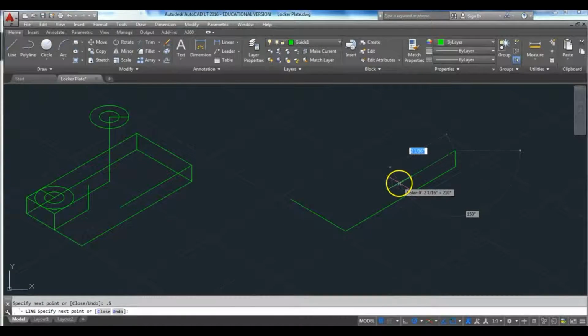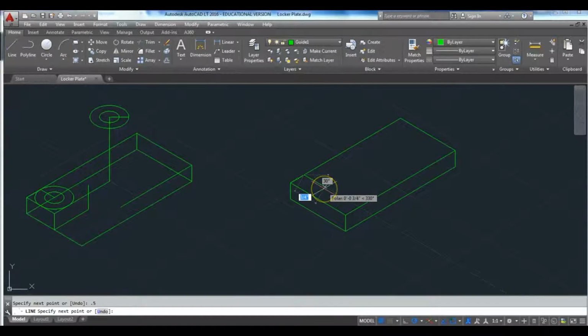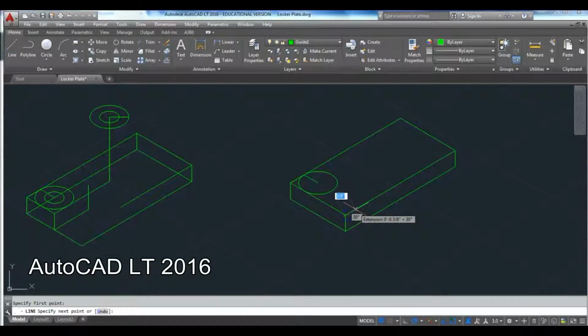Hey guys, my name is Sarah, and today we are going to learn about the process of laser cutting, going from a CAD file to the cutter. We will be using AutoCAD LT 2016 for our CAD software.